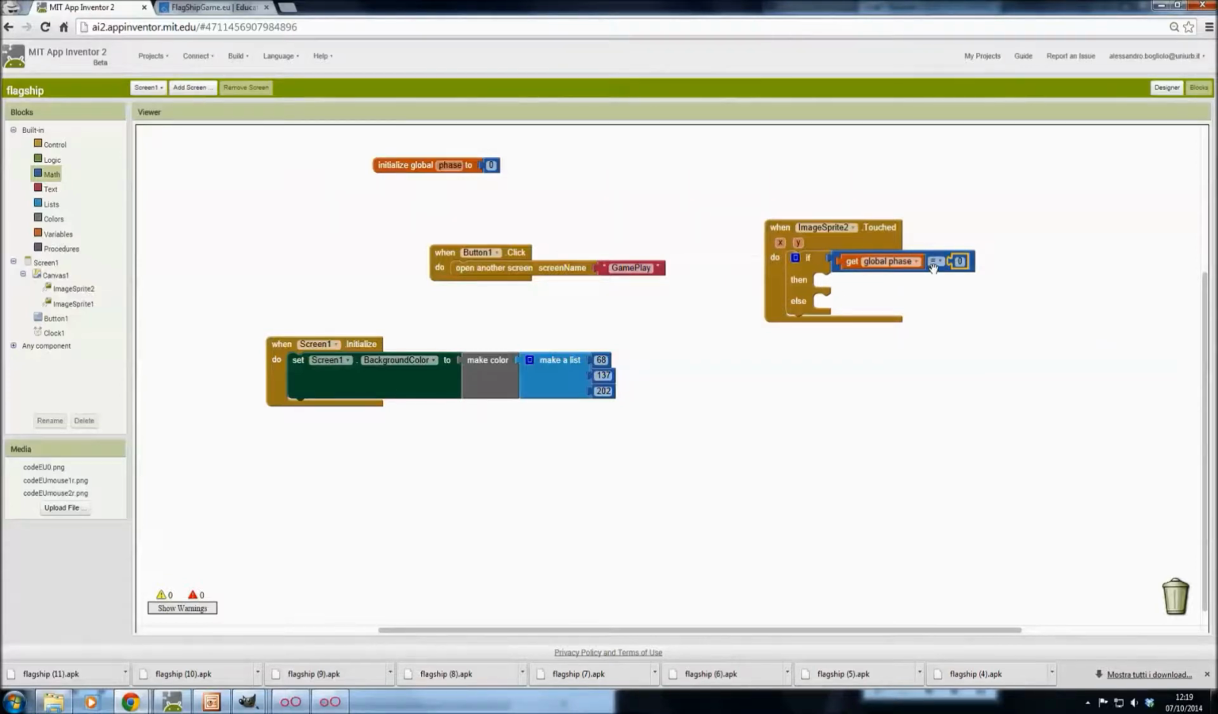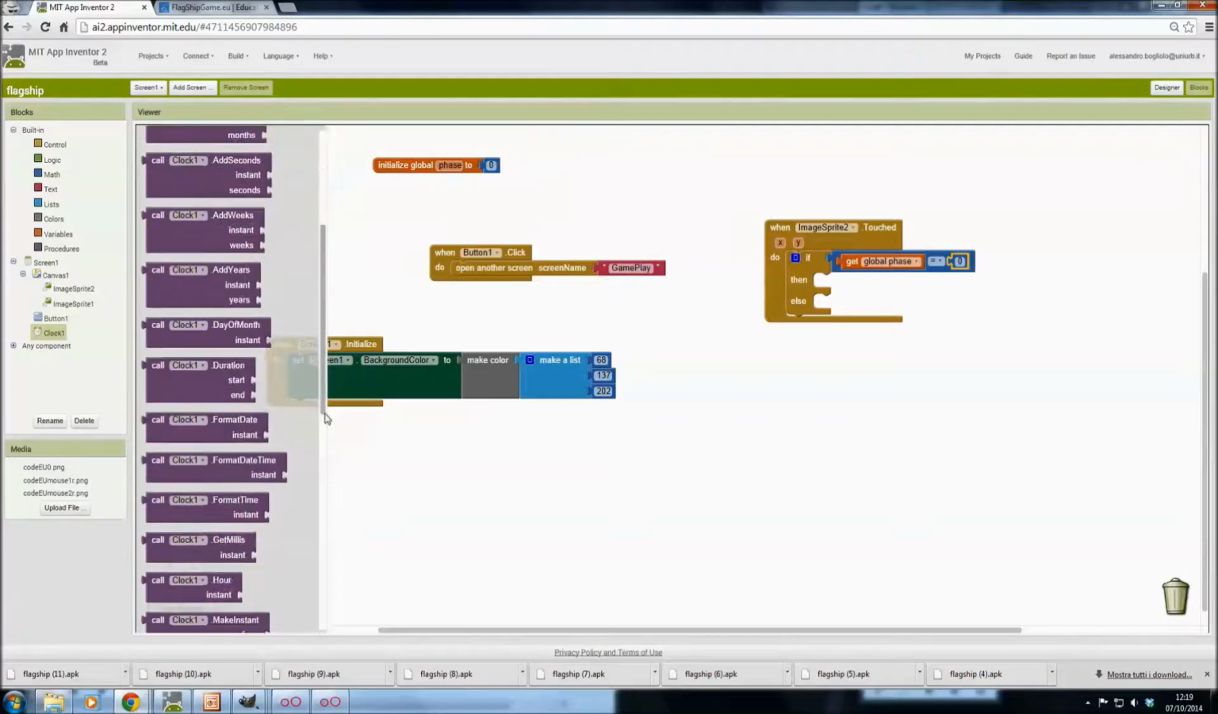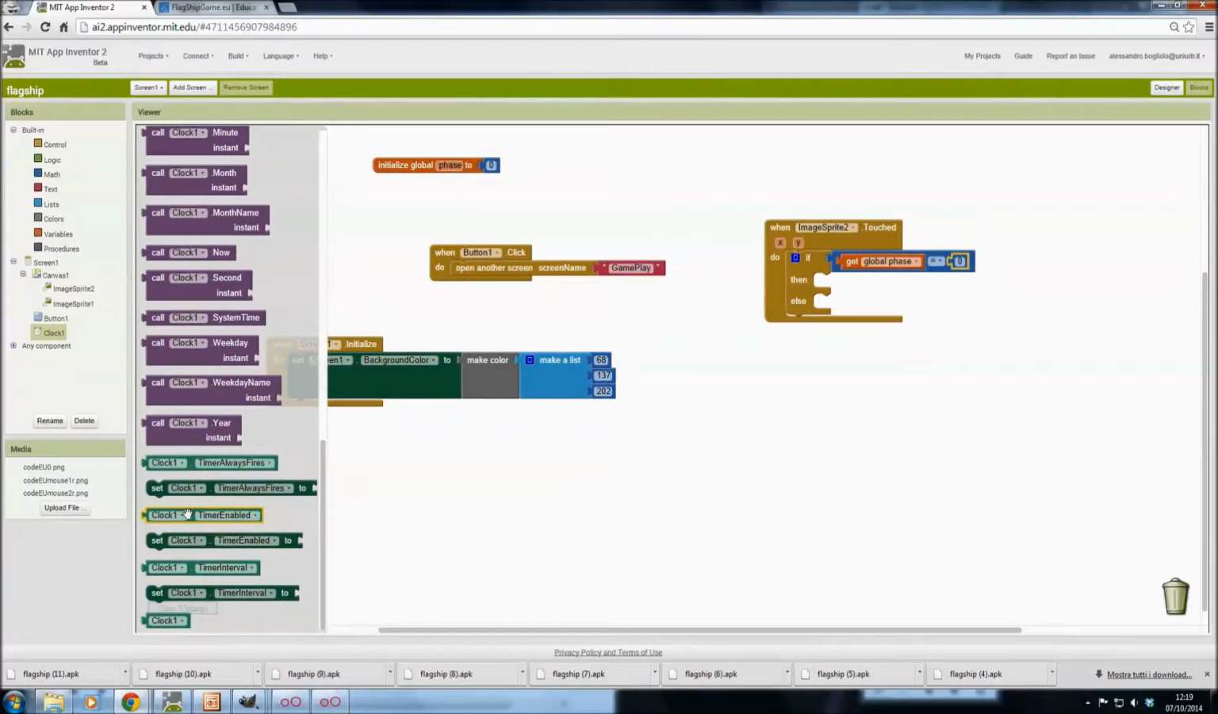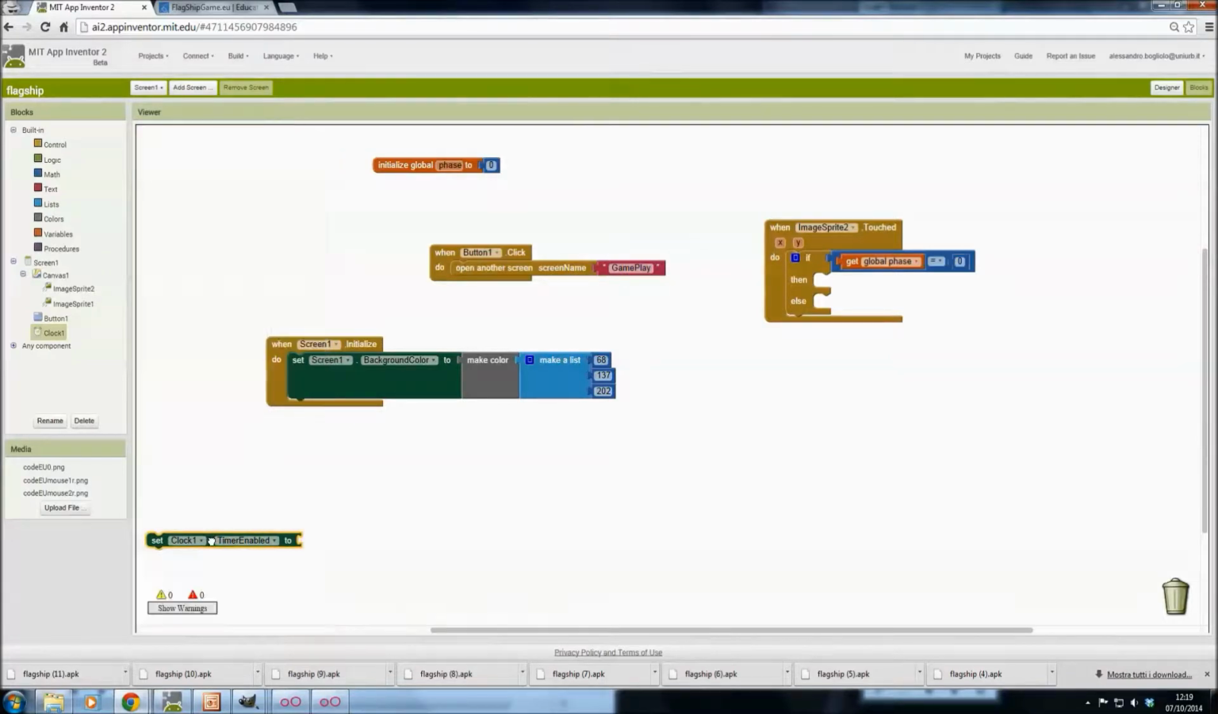If we are in phase 0, what we want to do is to start moving the tail. And to this purpose, we do exactly this. We start firing the clock, by using the timer enabled instruction and by setting it to the logic value true. So we are saying that if the sprite is touched when the phase is 0, then the timer is enabled.